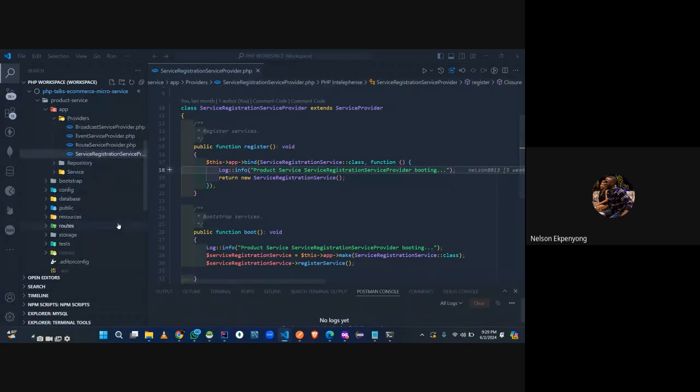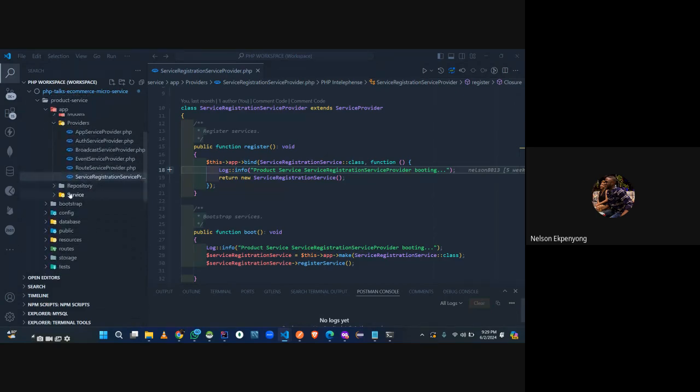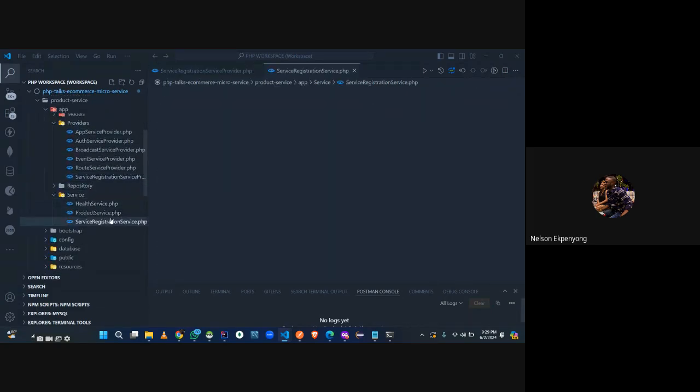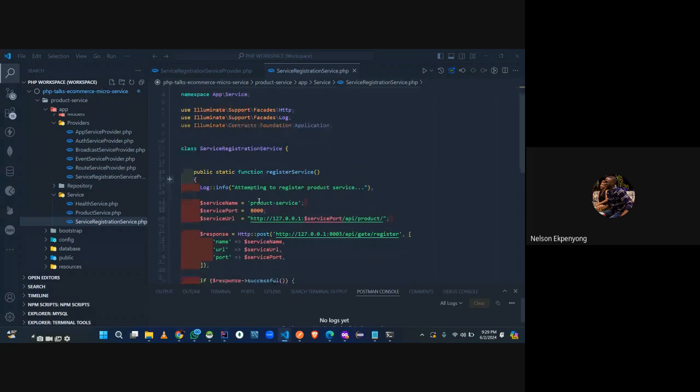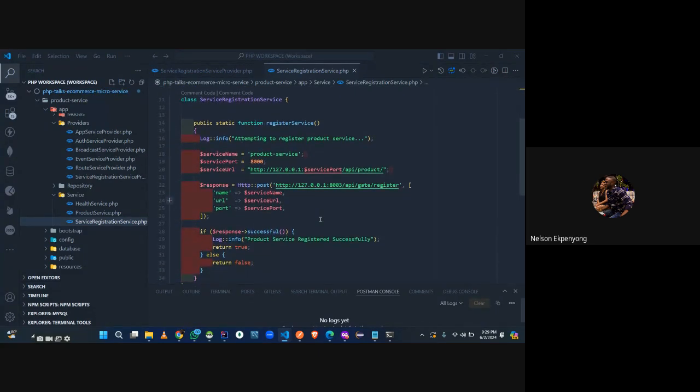right? So this is the product service. Confirm that you can see service registry service. It's just a service class. It doesn't mean that it's a microservice. Now, pay attention to what it is doing. It just grabs the service name, product service, grabs the port. In most instances, this port is going to be dynamic, right? But for the scope of this class, it's hard coded.